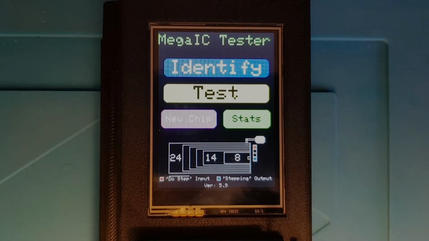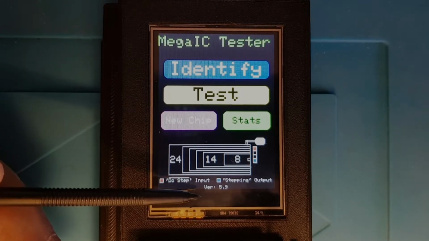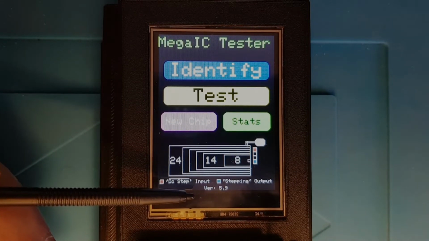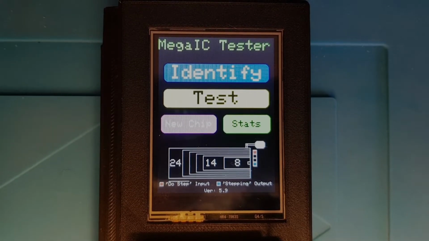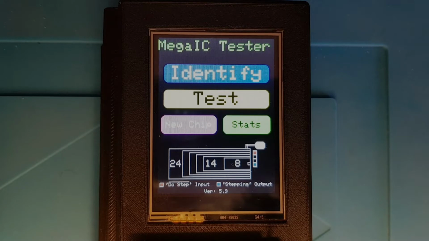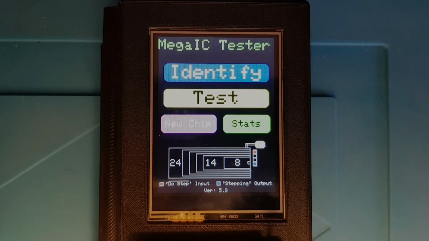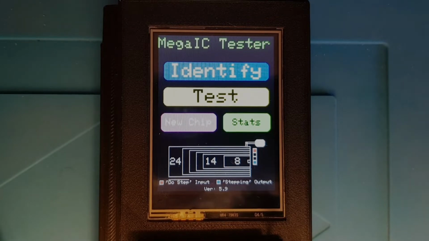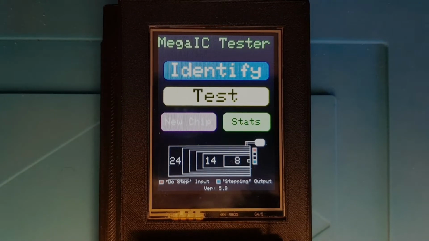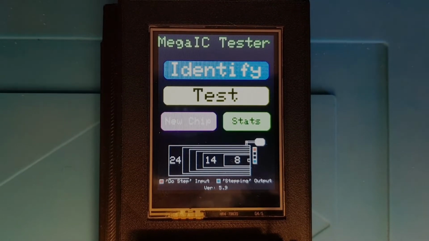We are back for another update on the MegaIC Tester. The software is up to 5.9 now, and I've been concentrating mostly on developing the timing diagram functionality, speeding the thing up, and adding support for chips that share the same number but actually have different capabilities or I/O mapping depending on whether it's an LS or an S or an F or an H or what have you.